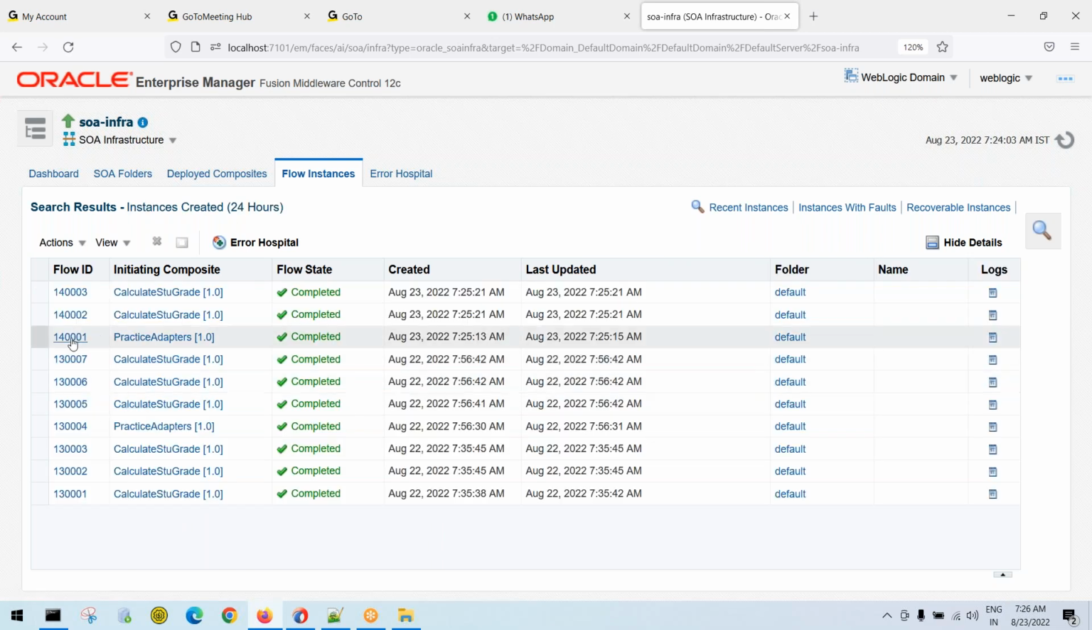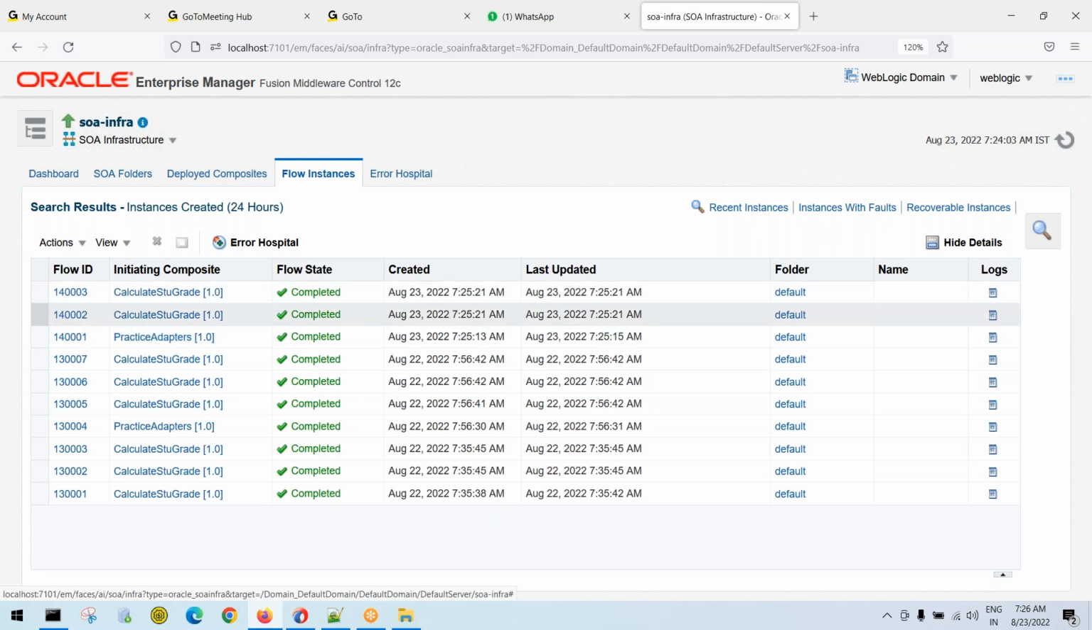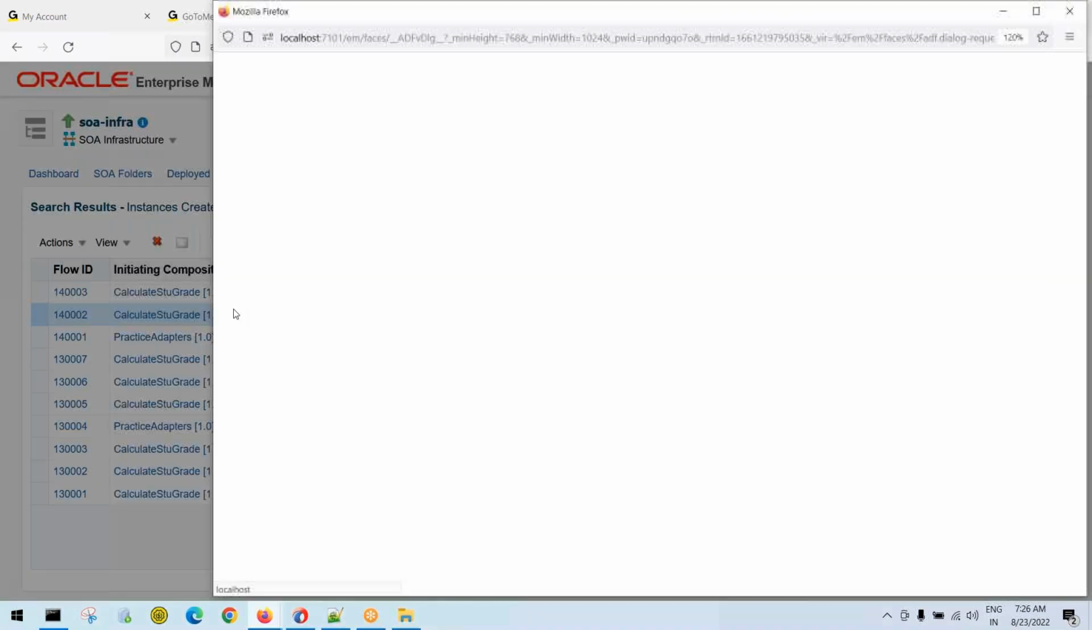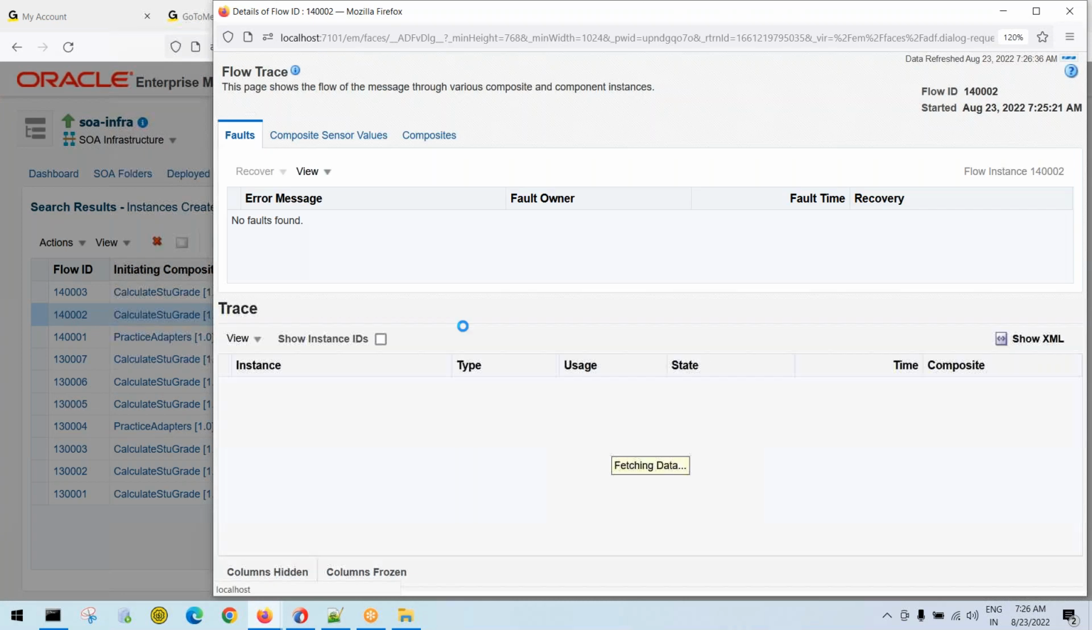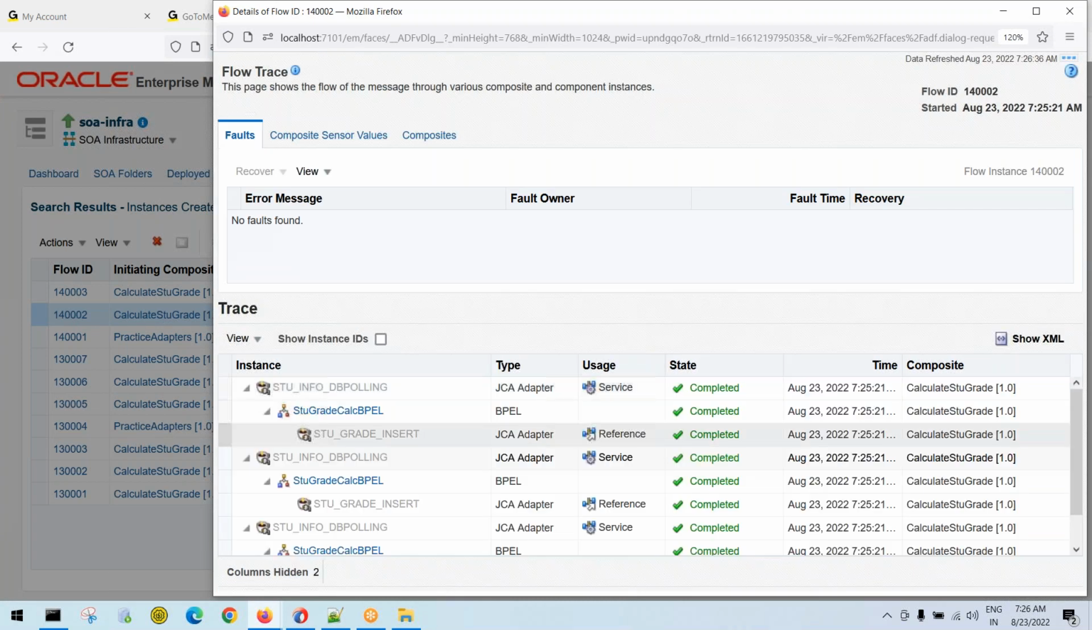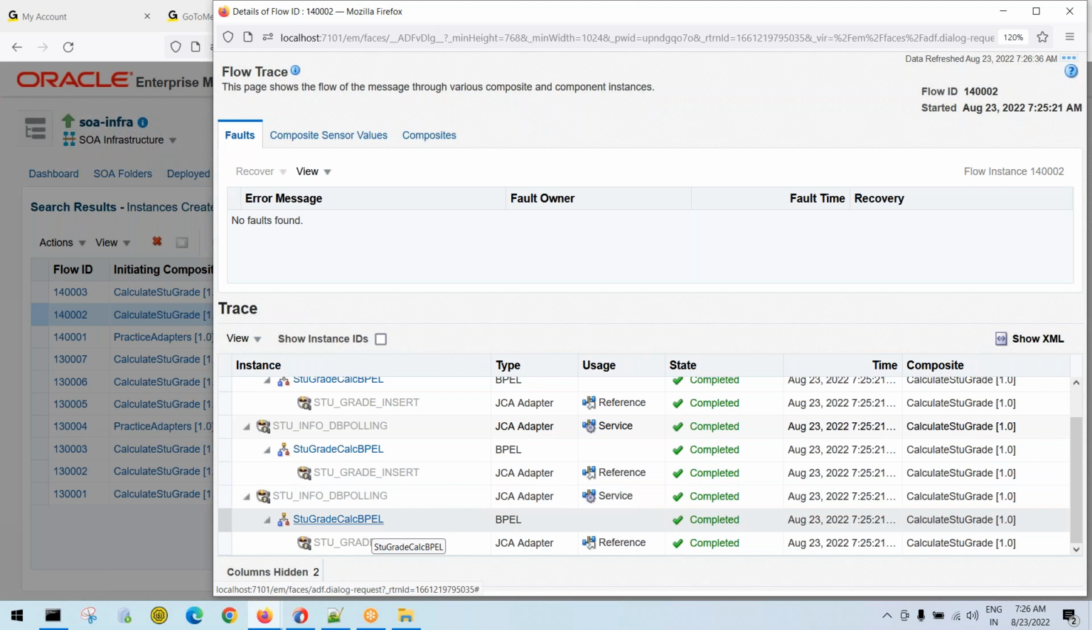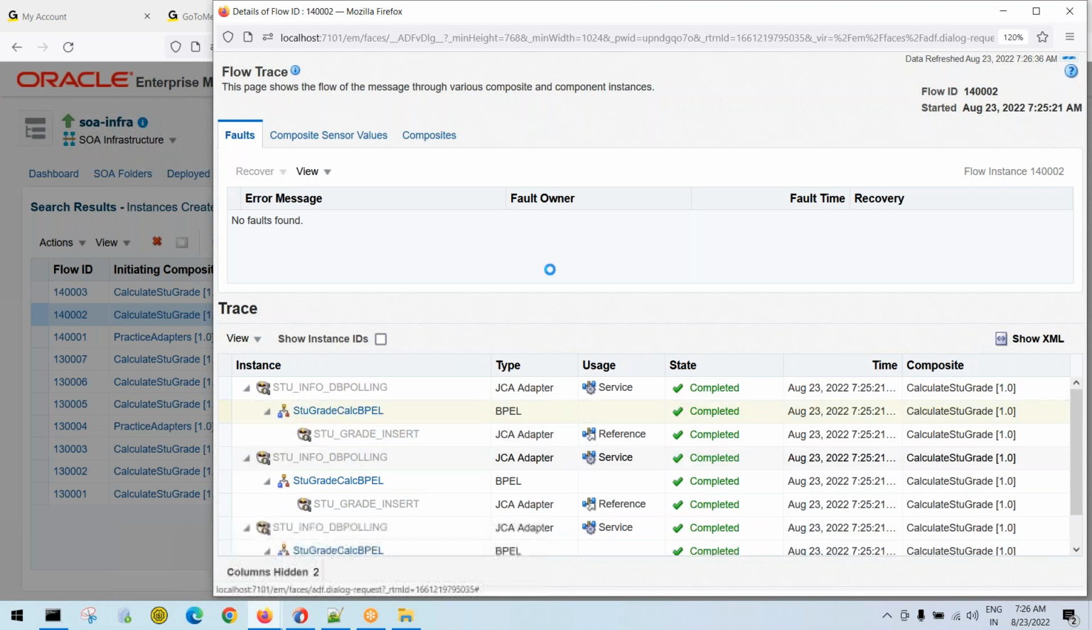You can see this is the practice adapters example, and then this is the calculate student grade. Open it. Two transactions created. Each instance is one transaction, right? So two transactions created. In the first transaction, how many XML documents? One, two, three. Three XML documents.